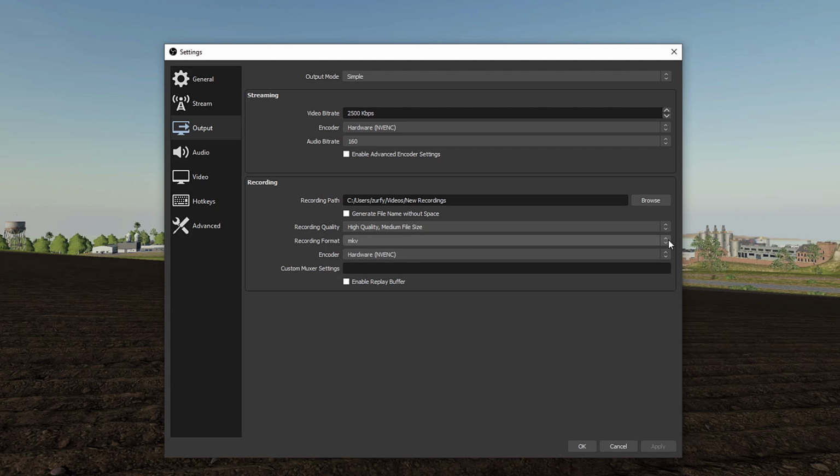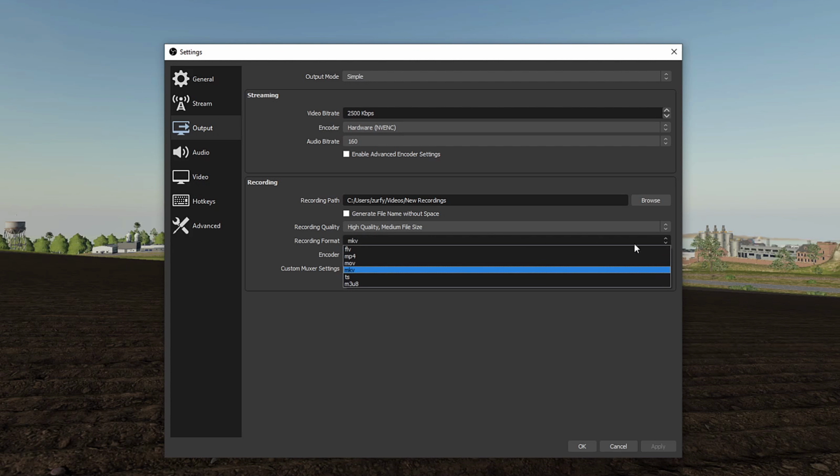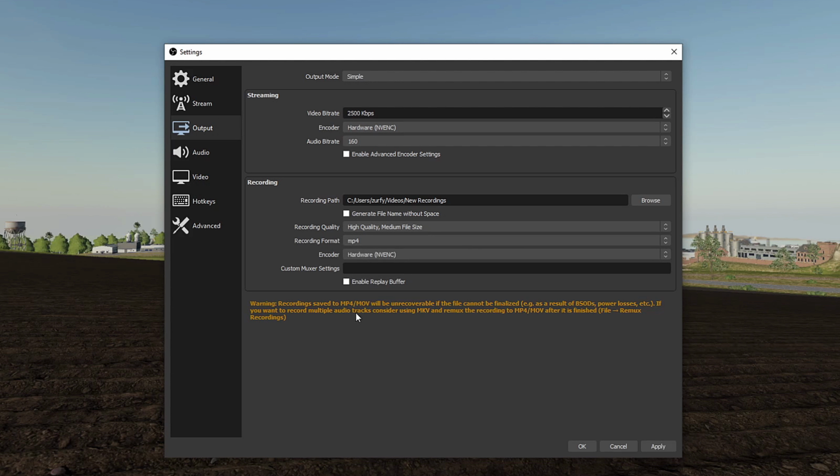The reason for doing that is if you switch to MP4, which is what you need to have your format in for YouTube, you get a warning that if something comes up and the file is not finalized, you may lose it and you may have split up video and all that stuff. So that's why I leave it in MKV.